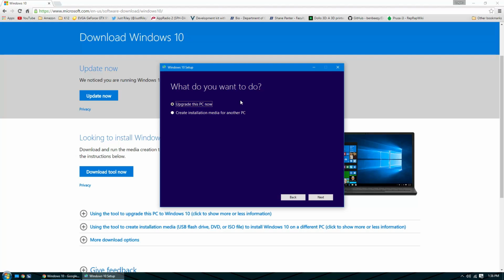You can either upgrade your PC if you have a Windows 7 computer and you also have a Windows 10 product key. And you can also create installation media for another PC. That's what I'm going to be doing here, and you can use it on the PC that you create the media on. So to make a USB flash drive, click on this option. Go ahead and hit the next button.